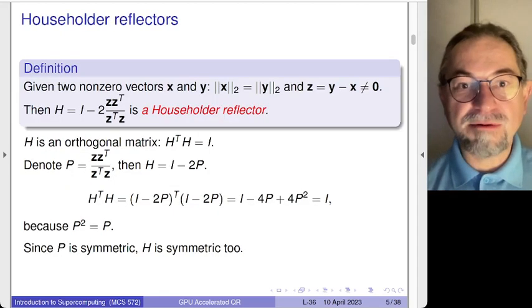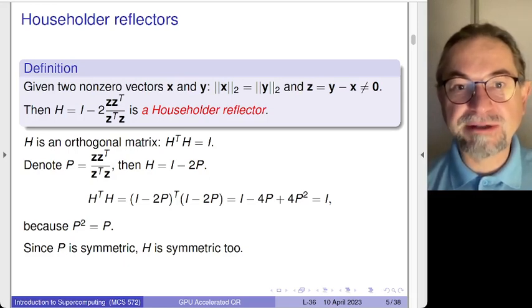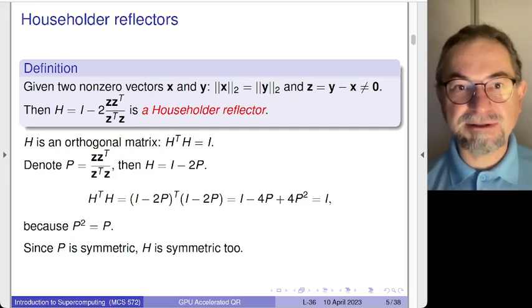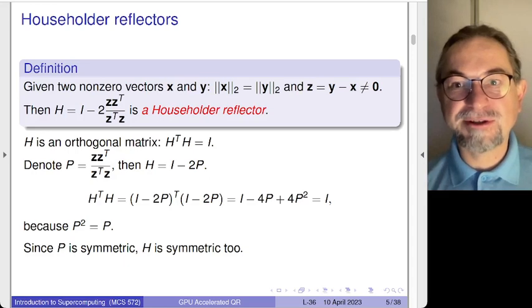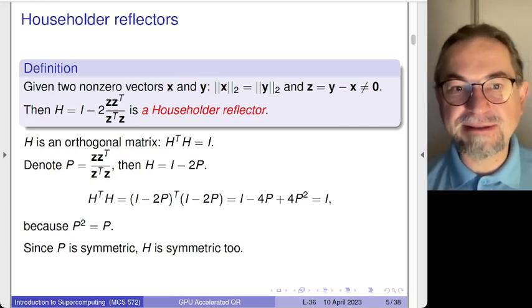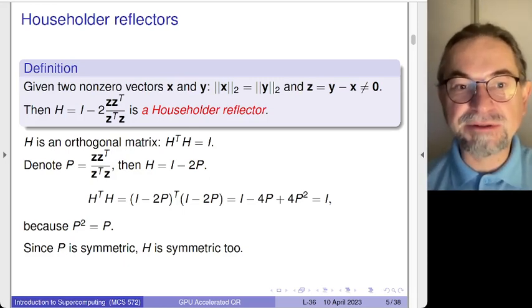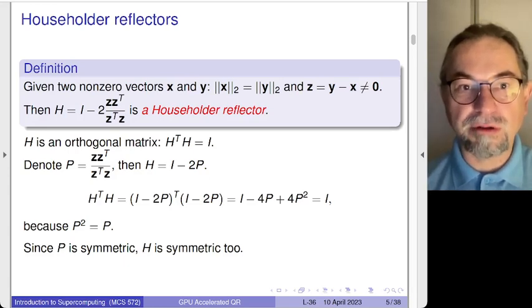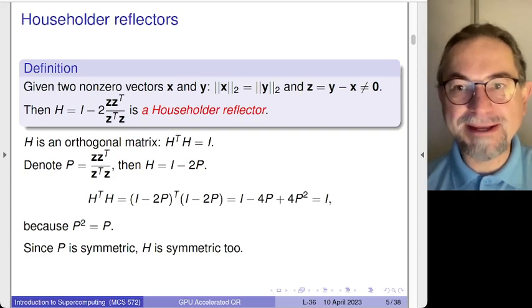Okay, how are we going to use this projection operator? Well, in this definition here, we have the lemma. Remember how we construct orthogonal vectors from vectors that are of equal length. We have the projection operator. And with that, the vector z is now defined as the difference of two vectors. And with that, you can define a householder reflector. So the I is the identity matrix. The matrix H is an orthogonal matrix.